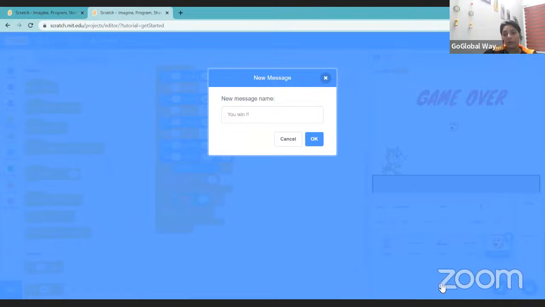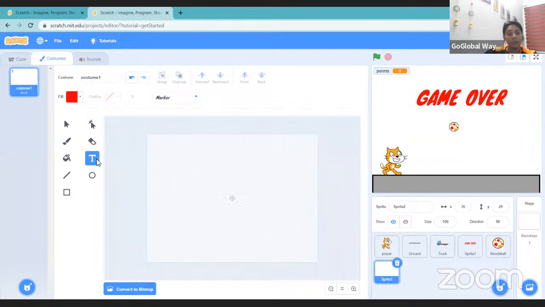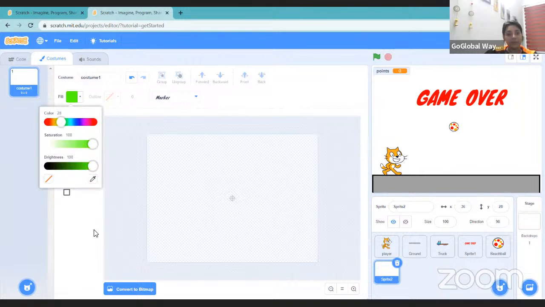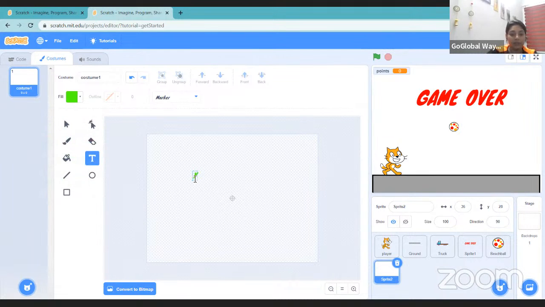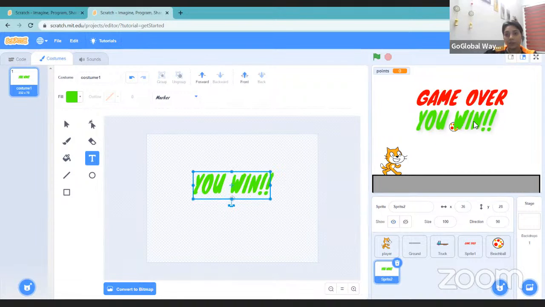So I will make the broadcast, and rename it as you win. When I receive you win, then of course the sprite you win has to come. So I'll write a text, and I will write it in green color because I want you win in green. It should be in capitals, YOU WIN, and then I want to move it so that it comes here.